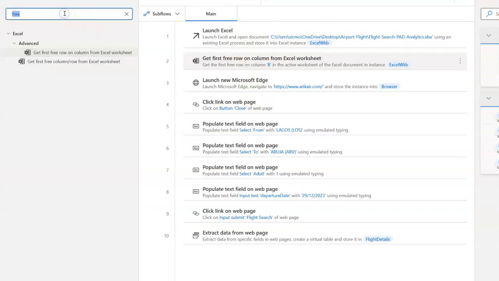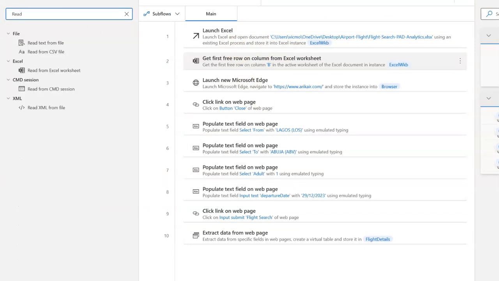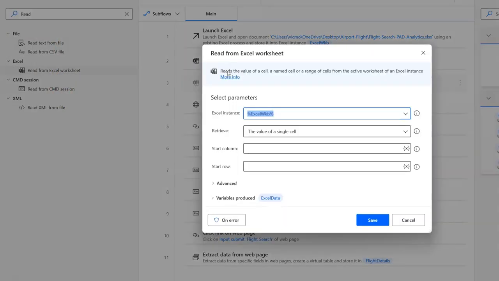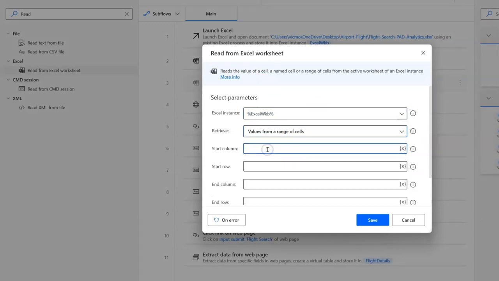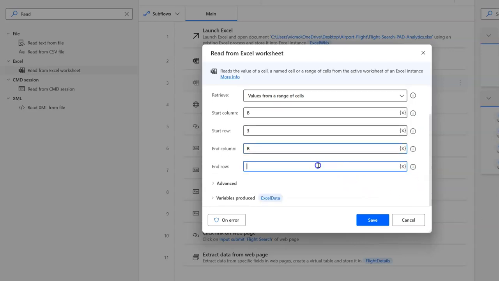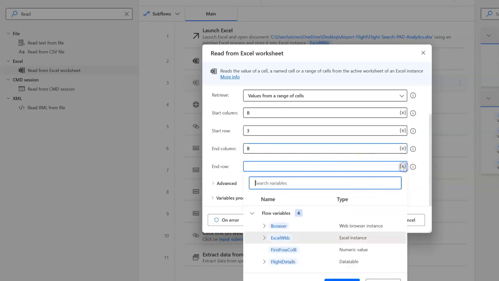Okay, so if you go back to PAD, we already know where the first free row is. We now want to read all those dates. So you have an action called Read from Excel worksheet. You pull that in there. Now, are we reading from a single cell? No, we are reading from a range of cells. We are starting in column B. We know the first date is in row 3. We already know that. The end column is still column B, because we are not moving out of column B. And then for the row we are ending on, you can pick your variable from here, and you see first free col B.